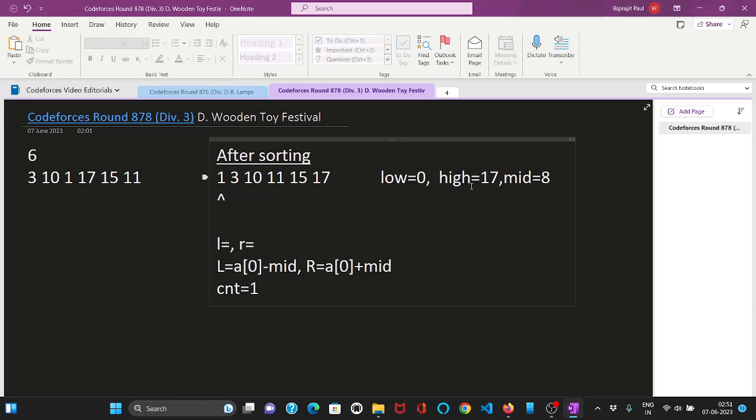So for this example, I am taking high as 17, but in the original solution we will be using 1 into 10 to the power 9, as this was the constraint. But for this example, I am taking it as 17. So if this is low and this is high, we'll get the middle as 8. So let us see if we take 8 as our answer, and this L and R as ranges, can we get our answer or not?